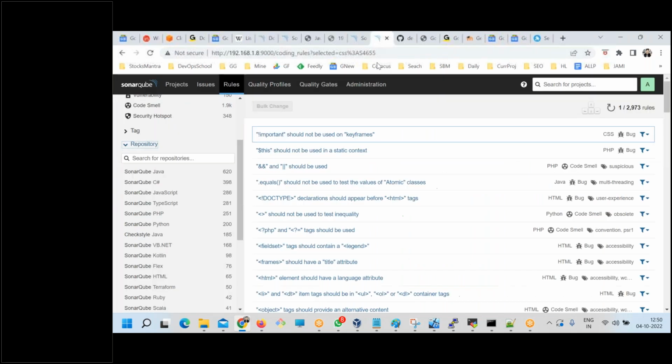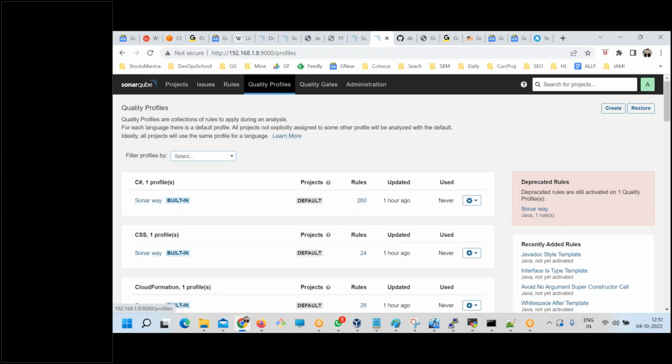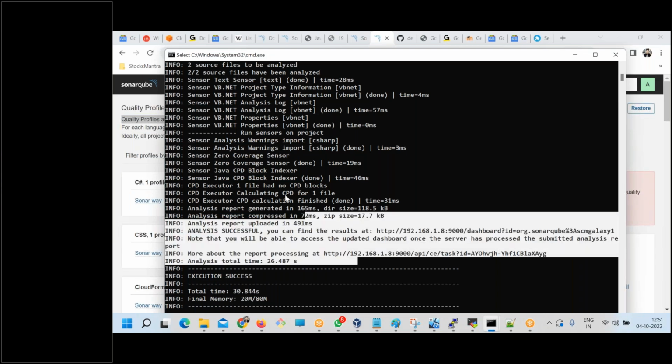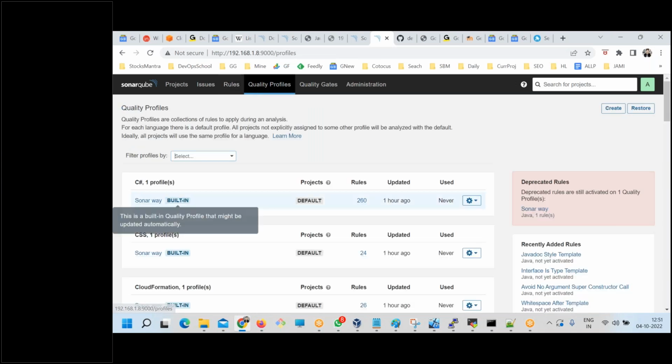Now the next question which I'm having in my mind: am I using all the rules for the code analysis? The one which I did just now here, am I using all the rules? No, actually you are not using all the rules. Then what are you using? You are using only the rules which you need for your project. How do you define that? We define it through quality profiles. Please read this. Quality profile is nothing but a collection of rules which you apply on the analysis. So whatever analysis you did, you were not running all the rules which you saw here. You run the rules which you have in the quality profile.